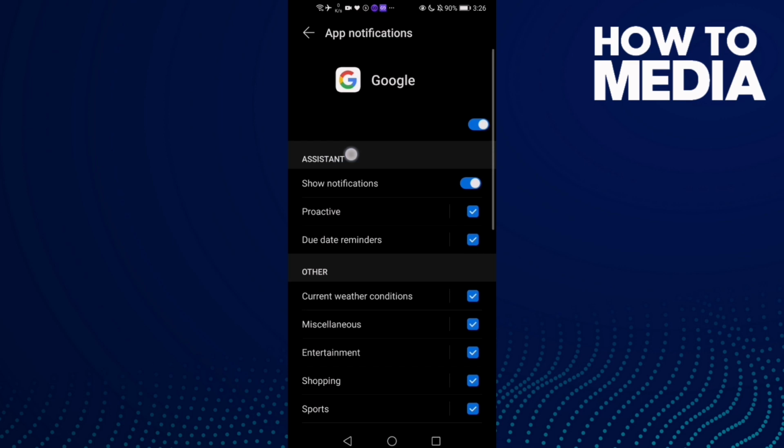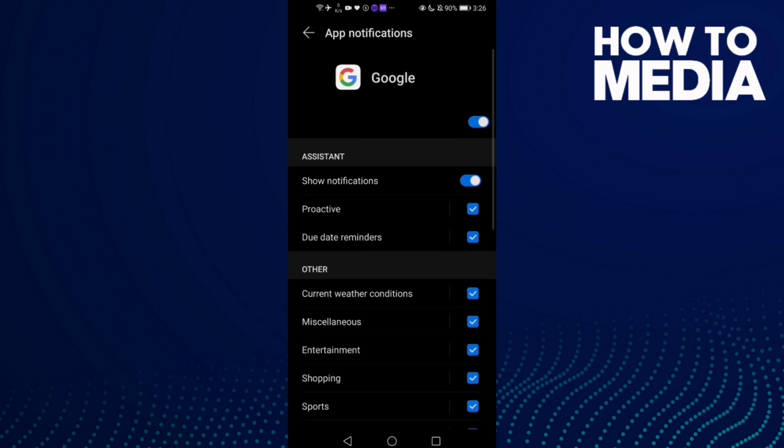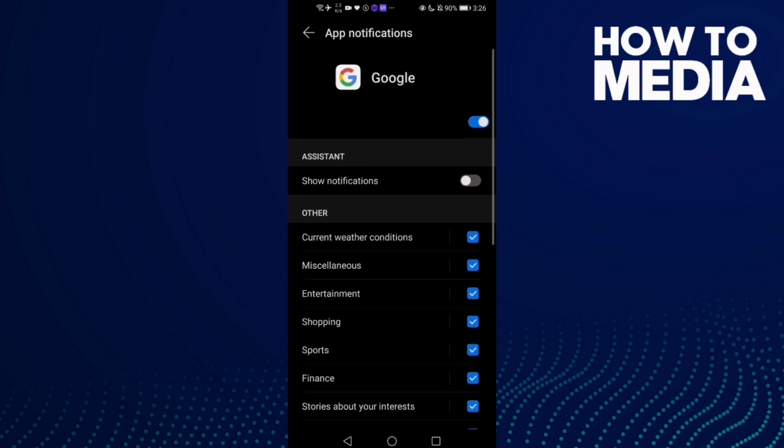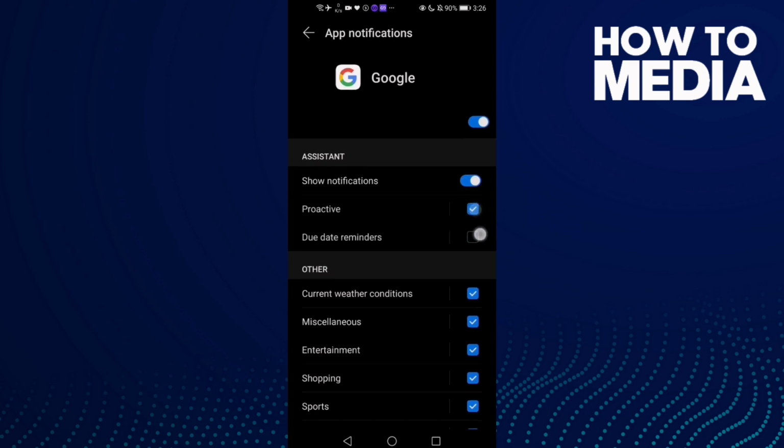And as you see in this category, Assistant, you can manage assistant notifications. You can turn it off if you want, and you can turn it on again, and you can manage here anything you want. And that's how to manage assistant notifications on Google Mobile.